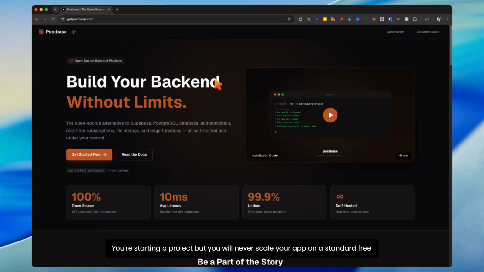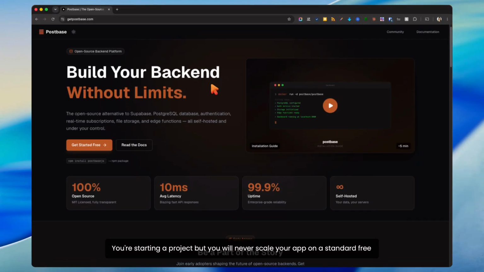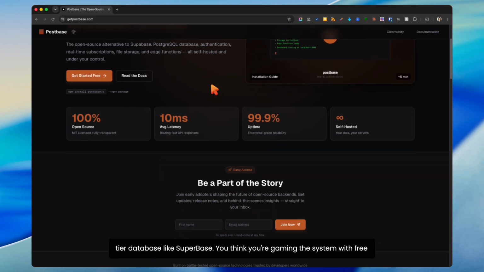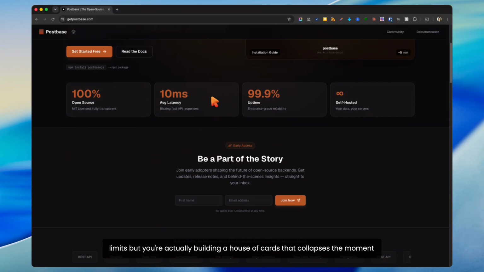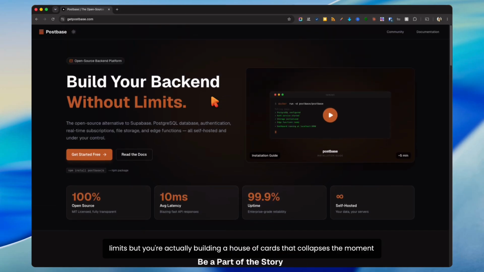You're starting a project, but you will never scale your app on a standard free tier database like Supabase. You think you're gaming the system with free limits, but you're actually building a house of cards that collapses the moment traffic hits. And what if I tell you that you can have unlimited projects, unlimited database tables for free for life? So basically, a free Supabase for life.